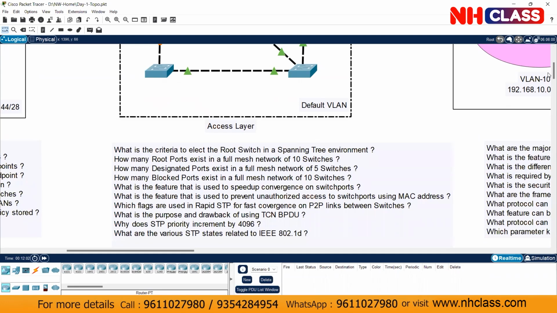You want to find the root switch. A group of switches connect together, they find the root switch. How do they find? Lowest priority. Very good. Least priority is a good answer. If priority is same? Lowest MAC address. Least MAC address, okay. The correct answer is base MAC.